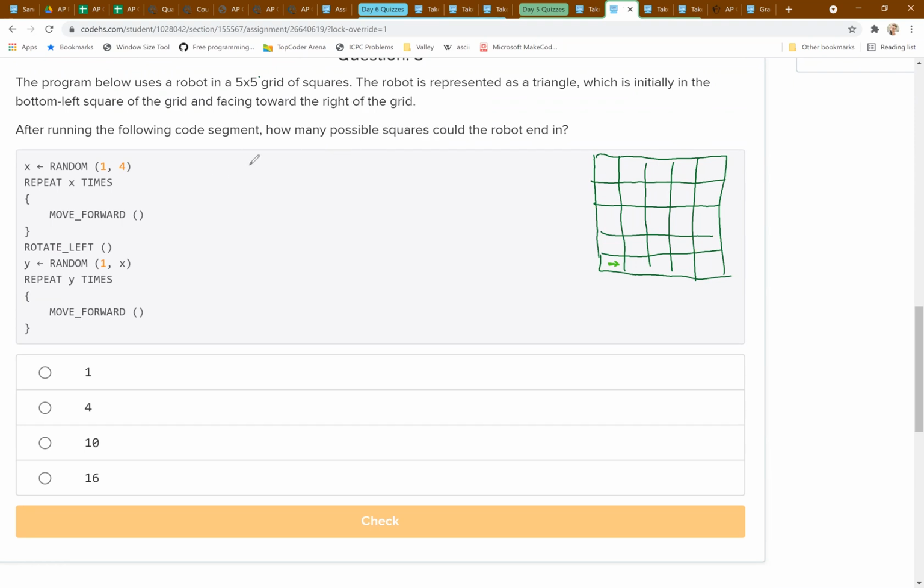So x is going to equal a random number between 1 and 4. So it could equal 1, 2, 3, or 4. And y is going to equal a random number between 1 and x. So y could equal, for x equals 1, there's only one potential value. For x equals 2, y could equal 1 or 2. When x is 3, y could equal 1, 2, or 3. And when x is 4, we can get 1, 2, 3, or 4.